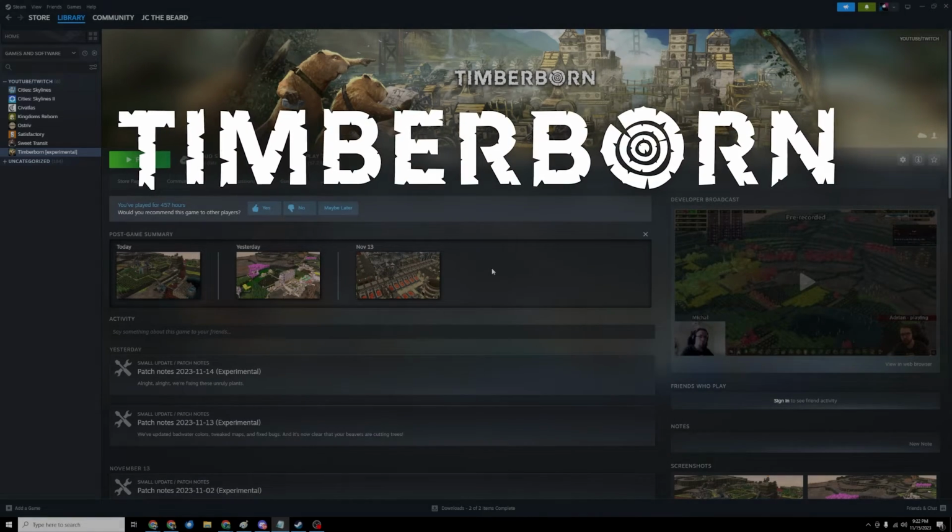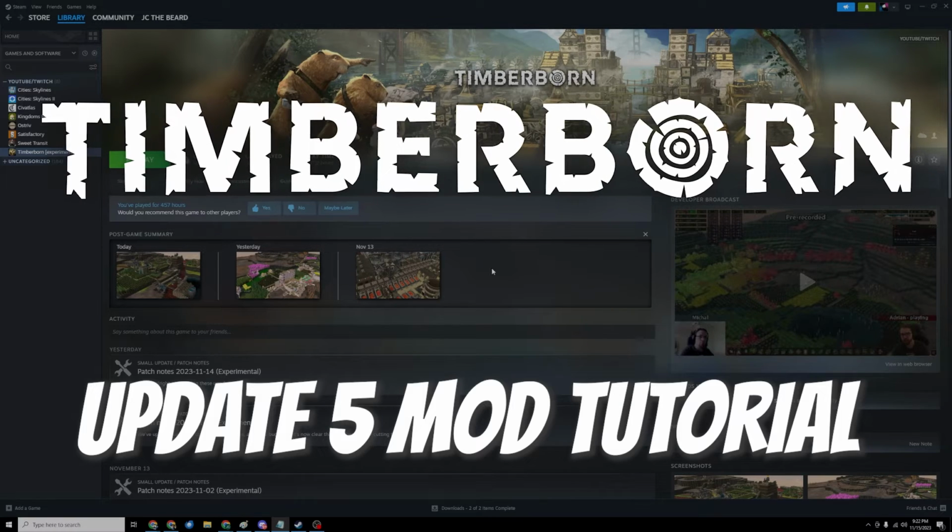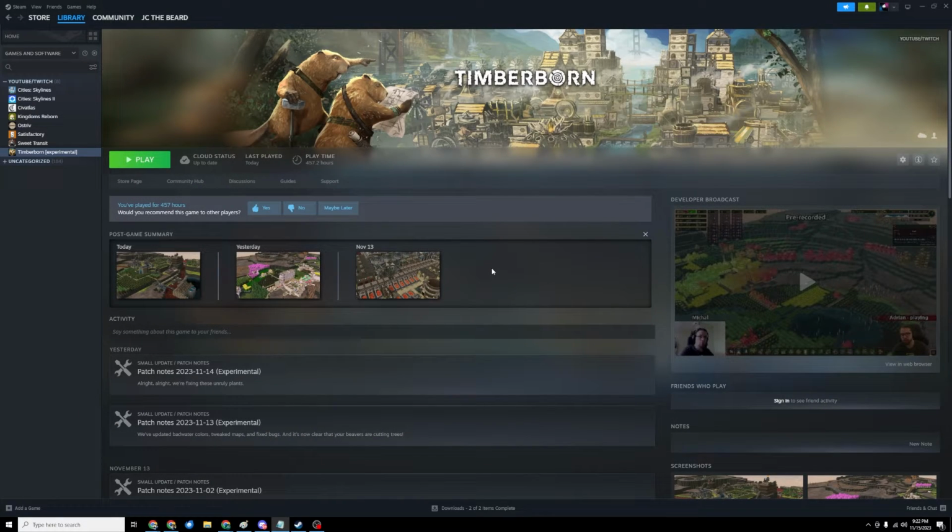I've had a lot of requests for a Timberborn modding tutorial, and there's no better time than now to do it, since a lot of popular mods are being updated to work with Update 5. So here we go. Let's do a completely fresh mod install on my computer on Windows 10.